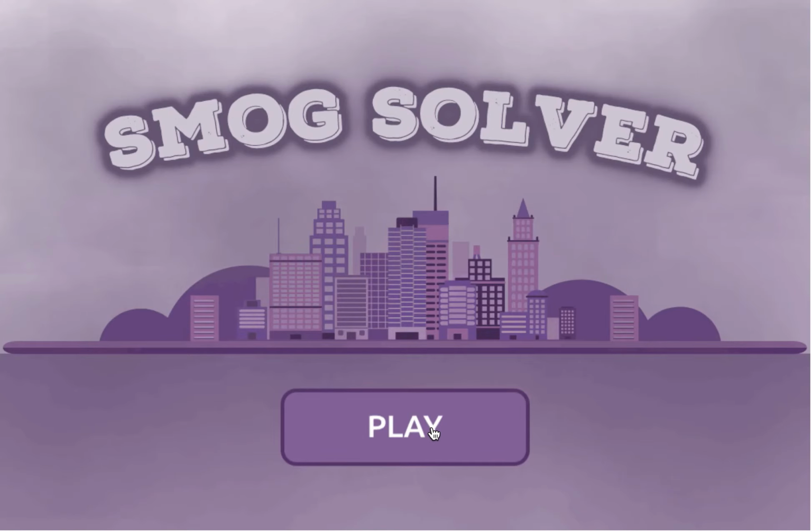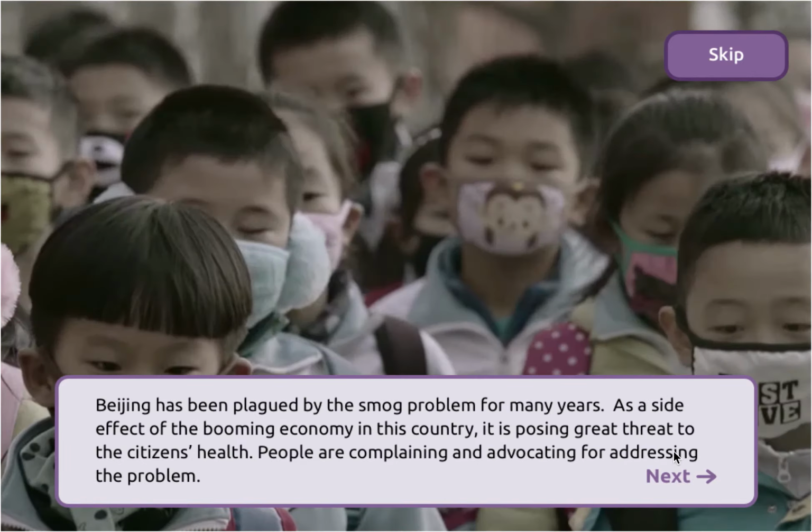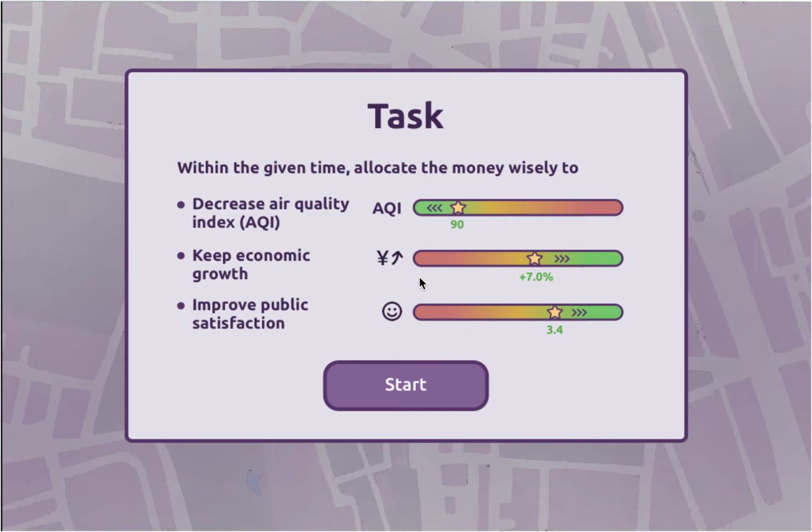This is a home page. After clicking on the play button, there will be an introduction of the background. A player can just skip it. Users would play the role of government and try to improve the air quality.